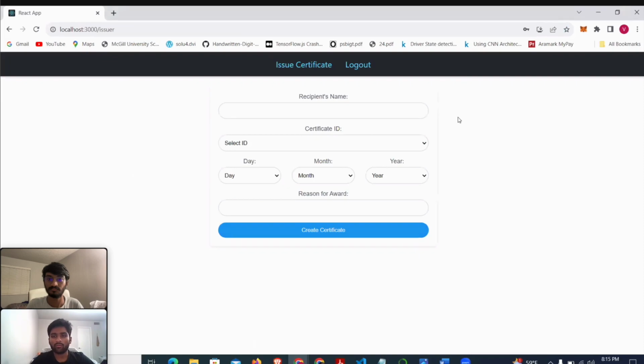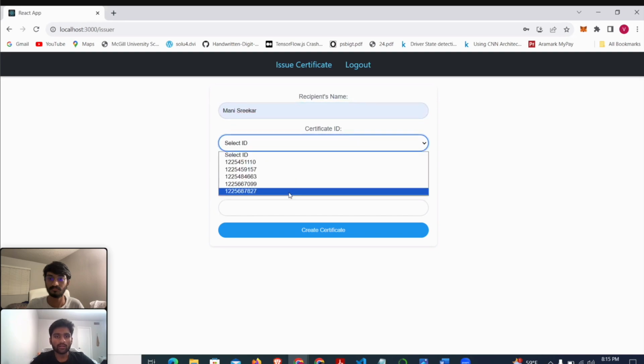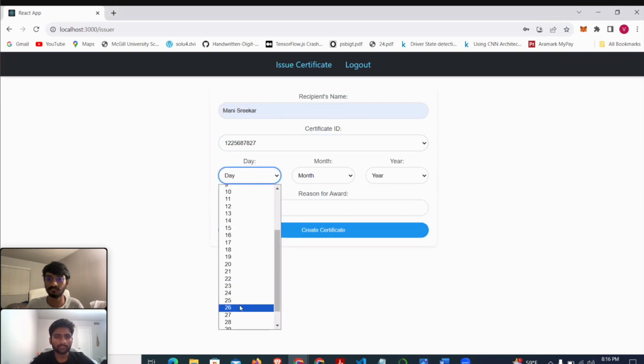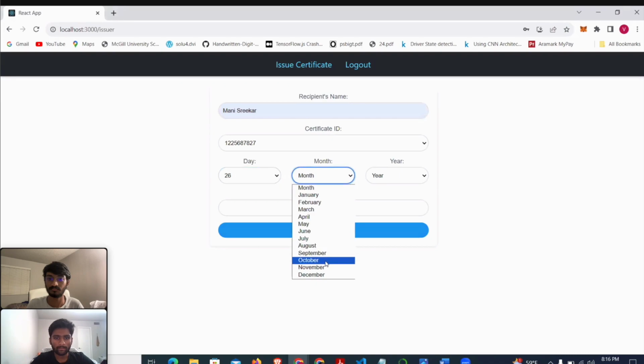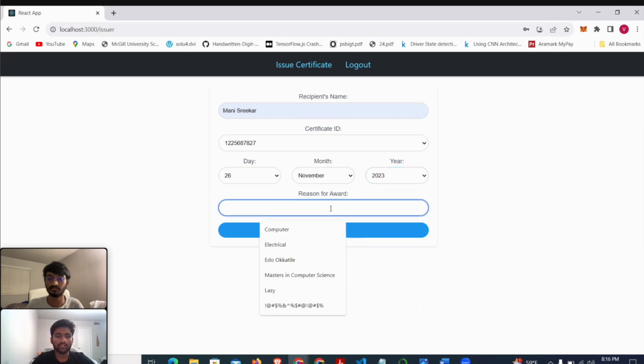So this will take me to the form where I can generate the certificate by giving valid details of the receiver. So here I have to give the receiver's name, and I have to give the ID of the receiver, which has been mapped to their wallet address in the backend in JSON format. And now I'm giving the ID, and then I am giving the date of issuance, and the reason for award.